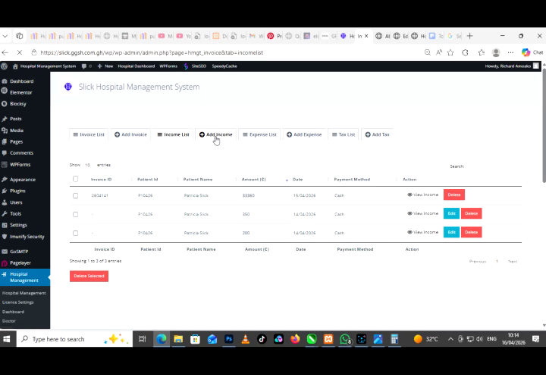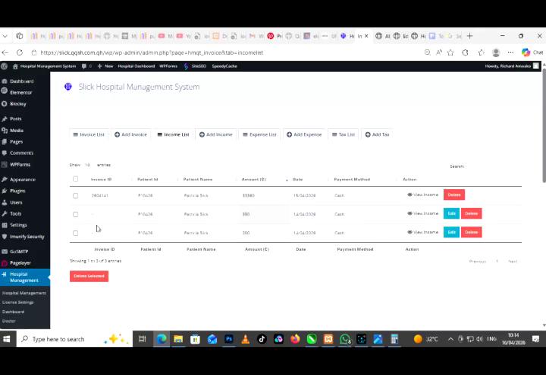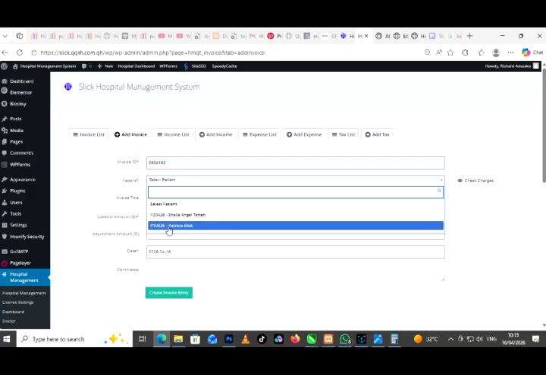But these ones I just came here and I did add income direct. So I chose this one, paid, and I entered the amount there. That is why we didn't have the invoice ID here.